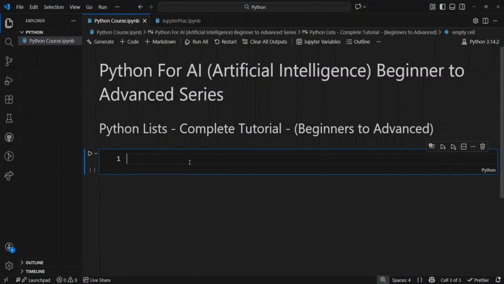Have you ever wondered how Python stores multiple values in a single variable? That's where lists come in. In this complete tutorial, I will teach you Python lists from absolute beginners to advanced level. We will cover creation, indexing, slicing, methods, loops, list comprehension, nested lists, and real-world examples. So whether you are just starting Python or want to strengthen your fundamentals, this video will give you a strong command over Python lists. Let's begin.